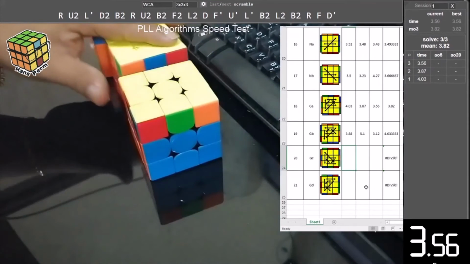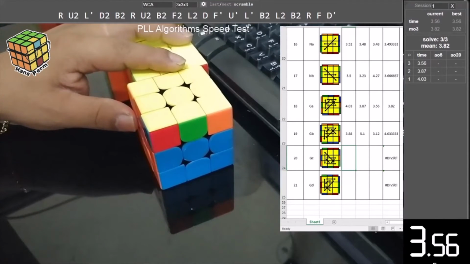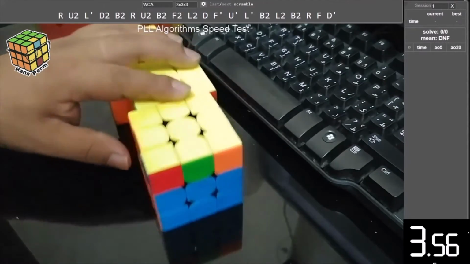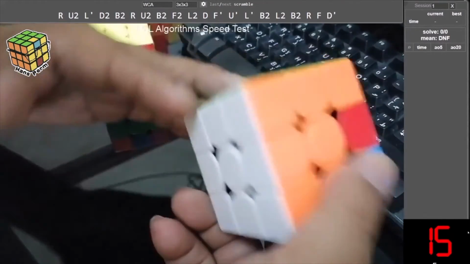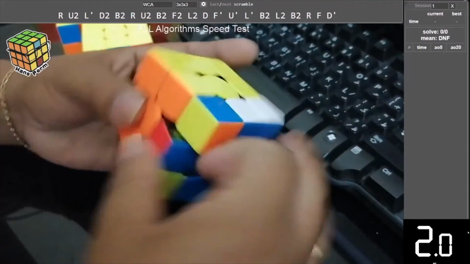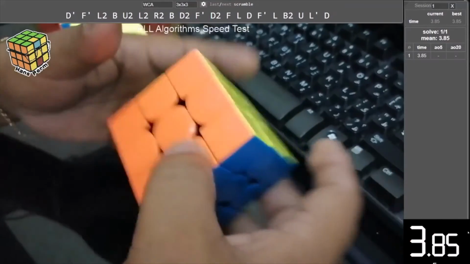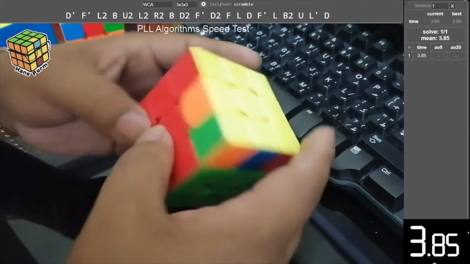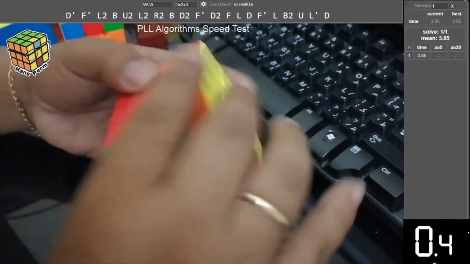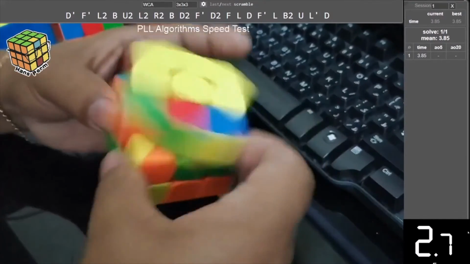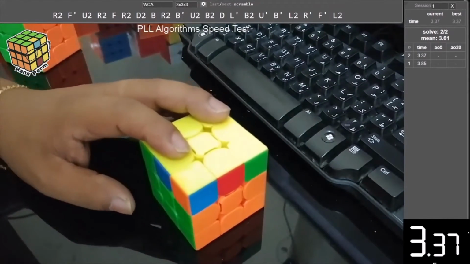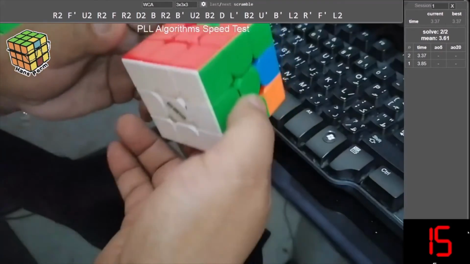Right, now let's perform GC perm, and let's clear this session again. Alright, first attempt for GC perm. Right. Second attempt for GC perm. And third attempt for this GC perm.